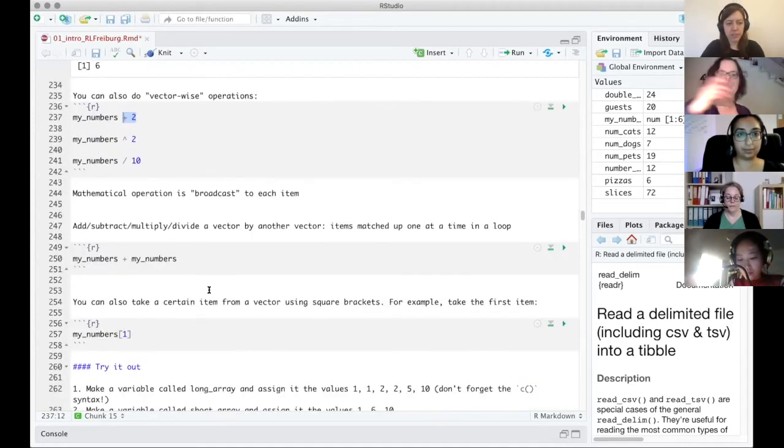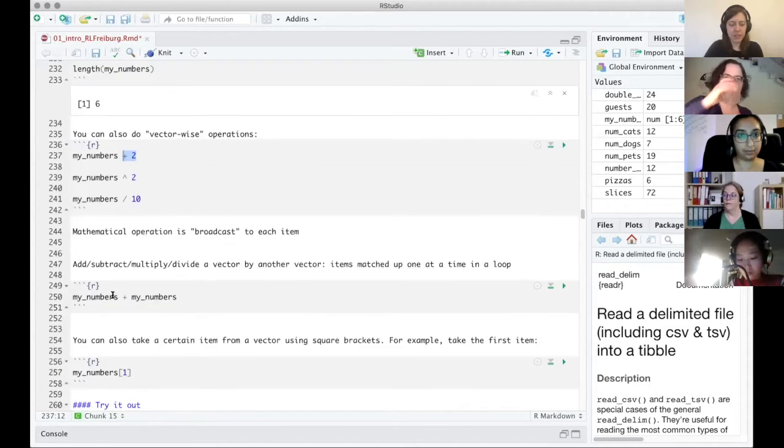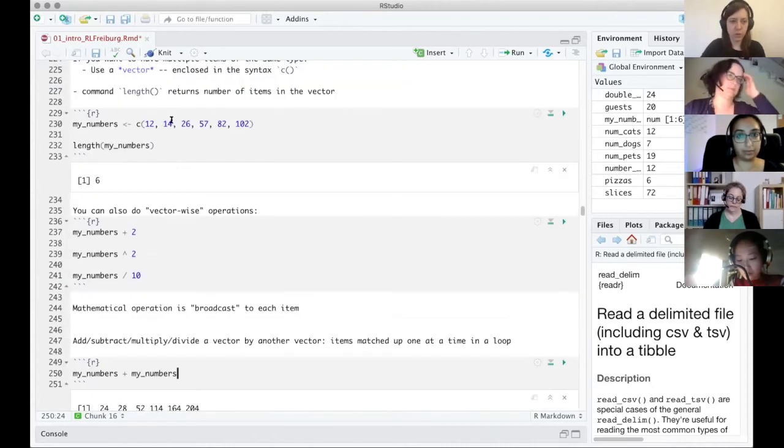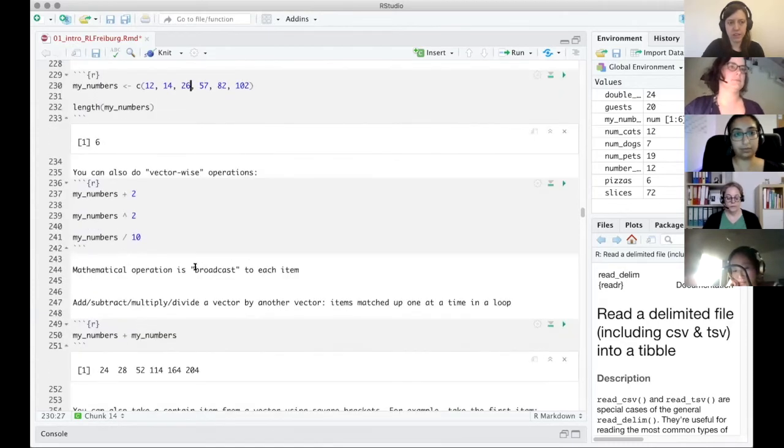And now a little bit fancy, what you can do is you can also add two vectors together. So here we're adding the my numbers vector to itself, so my numbers plus my numbers. What that's actually going to do is take each item and add it to itself. Remember that my numbers is 12, 14, 26. So 12 plus 12 is 24, 14 plus 14 is 28, and so on.